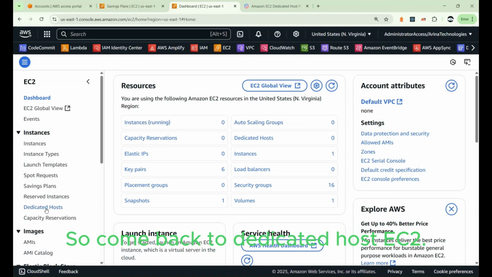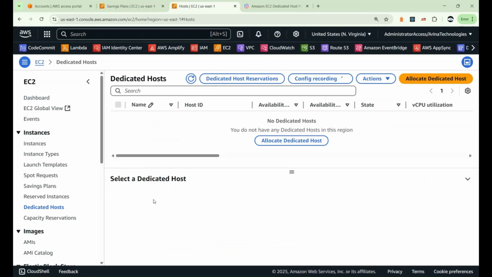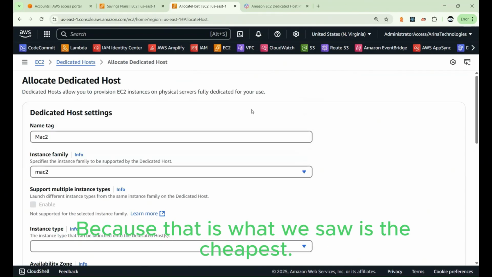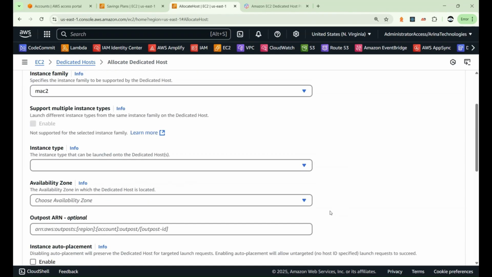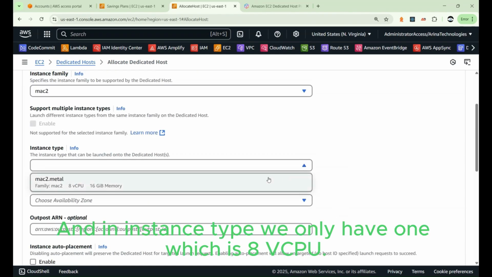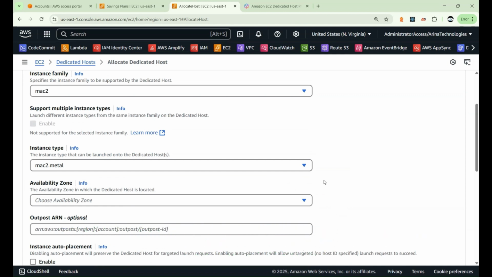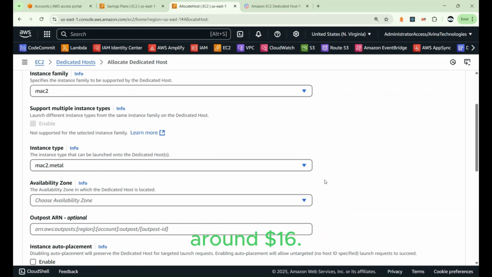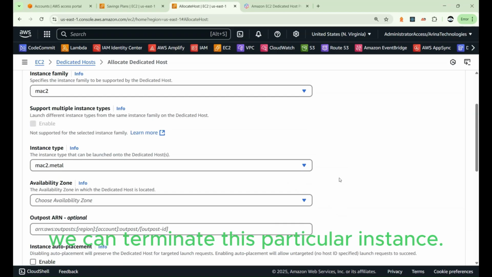So come back to dedicated hosts in EC2, click allocate dedicated host, and choose Mac2 as the name. Just choose Mac2 because that is what we saw is the cheapest. And in instance type, we only have one, which is mac2.metal. So it's going to be 65 cents per hour for 24 hours, around $16. After 24 hours, we can terminate this particular instance.